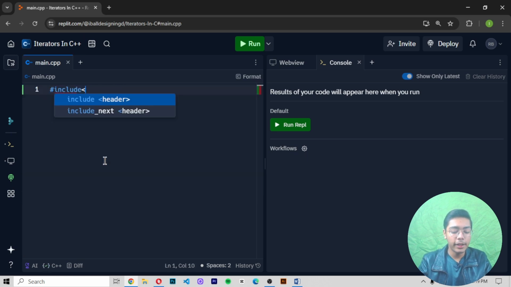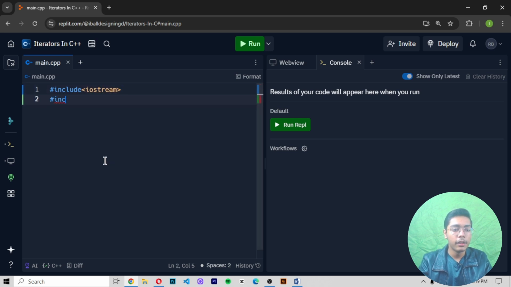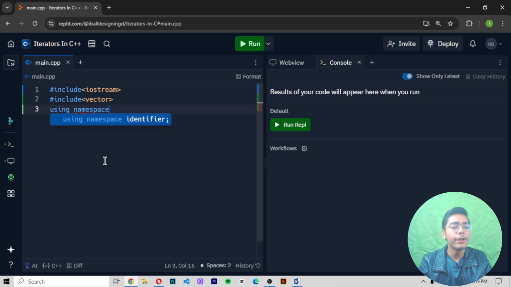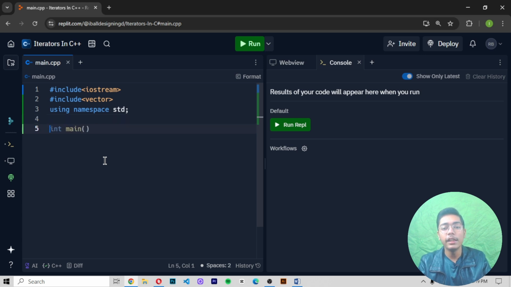I will first add include iostream, and now we are working with iterators. I will not write any special header file for the iterator itself. Since we are using vector here, I will add the vector header file, and then write using namespace std. When you are using an iterator, you don't need to add any header file for it, but if you are using anything with your iterator, like vector, list, queue or deque, you need to add their header files. I am using vector with iterator, so that's why I'm adding the vector header file here.